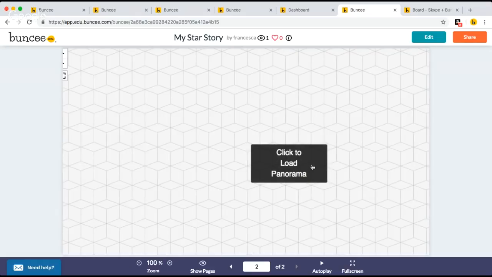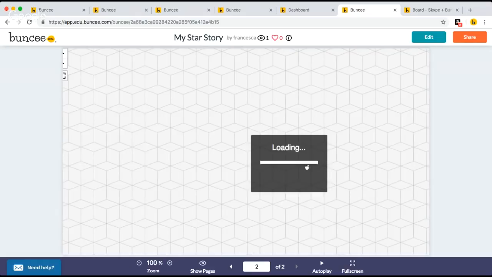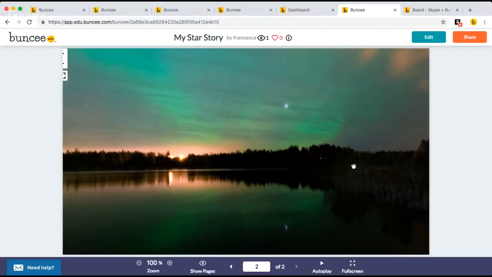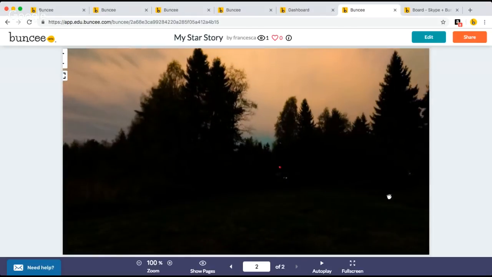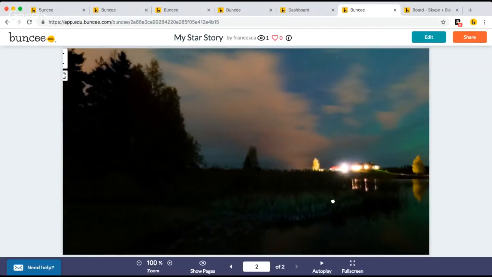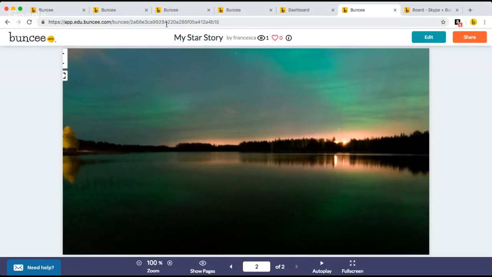Click here to load the panorama. This is pretty neat. You can pan for the 360. There we go. And now anywhere you can share a link, you can share Buncee, you can embed it, you can email it. There's all different options.